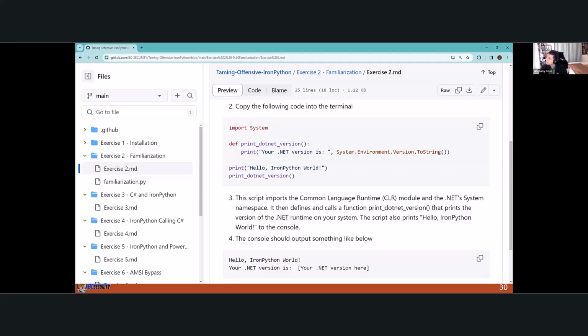I'm having trouble installing the CLR package via PowerShell. I don't know what that means. Yeah, you shouldn't need to install a CLR package via PowerShell. The CLR is already installed on Windows.